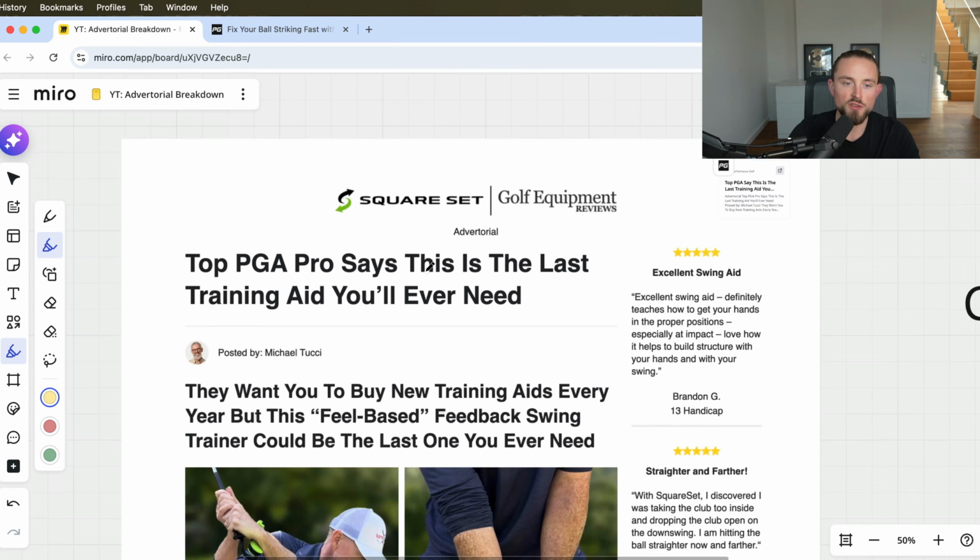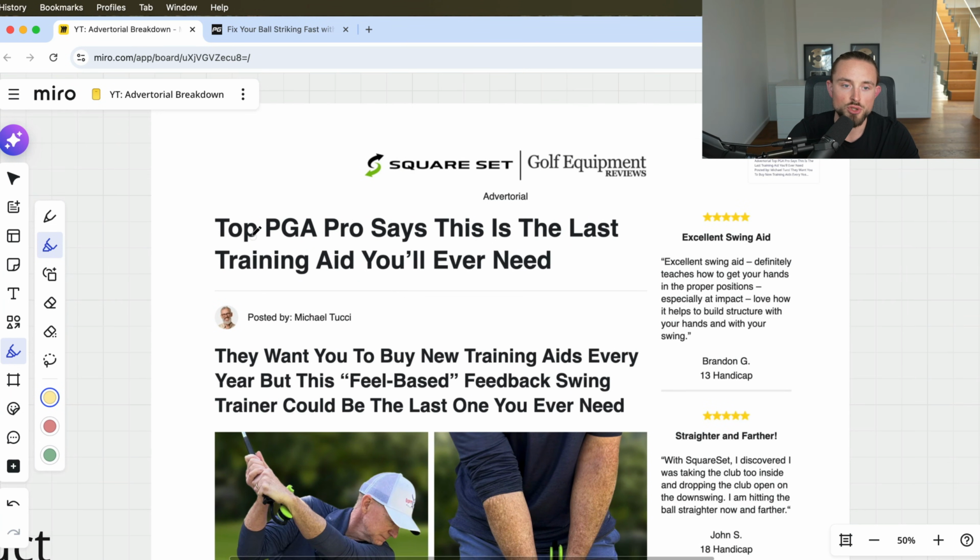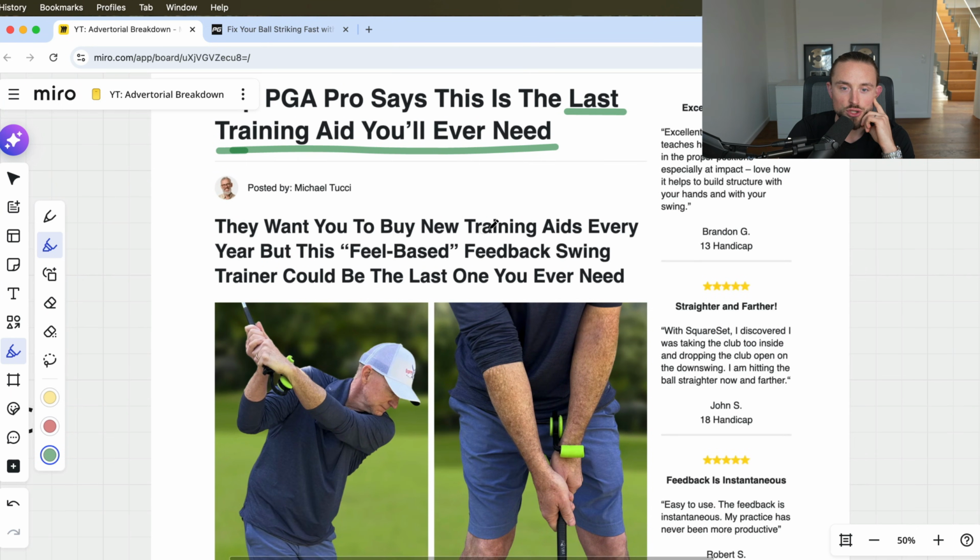Now, if we look at the hook, right, Top PGA Pro says this is the last training aid you will ever need, right? So last training aid you will ever need. This is obviously the desire, right? Because if we think about the audience, then mainly they don't want to just churn through different options. They want to have one option that's the best for them, right? They don't want to buy new training aids every year, right? So this is a pain point, buy new training aids every year.